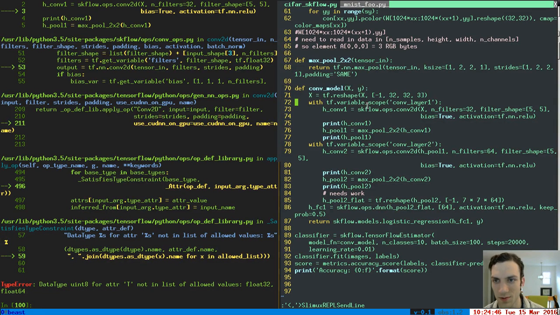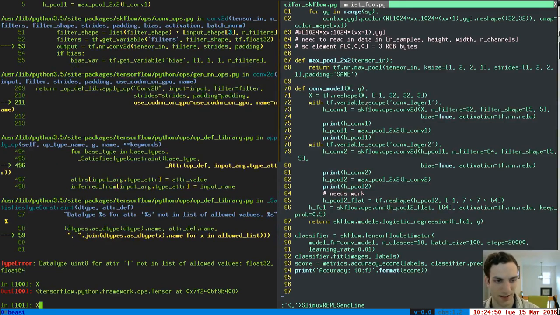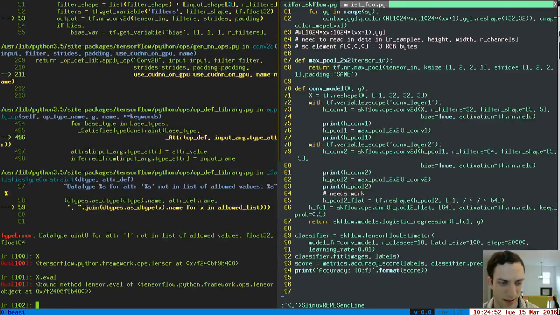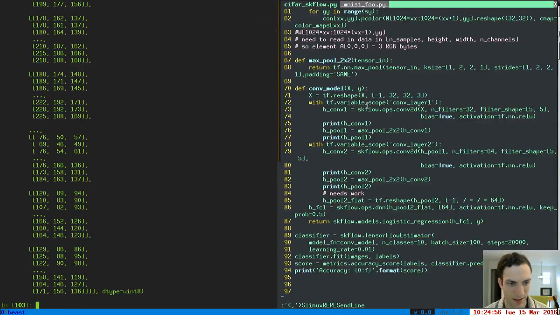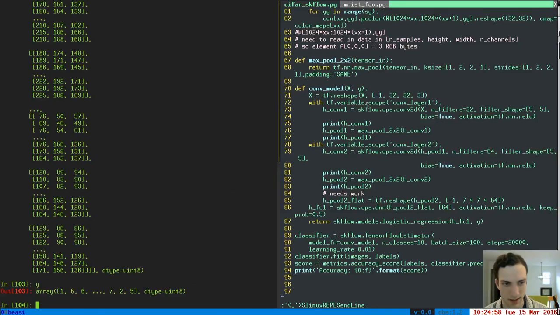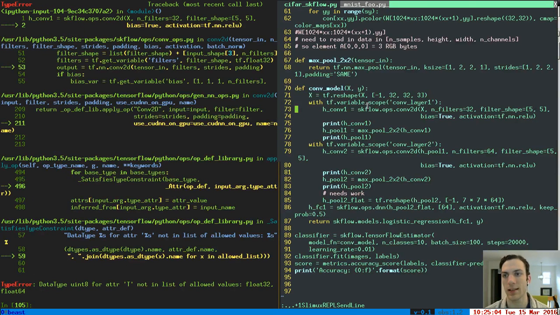Right. So let me do this one step at a time here. We got x. X is reasonable. X dot eval. Yeah. Okay. And y is the thing. Y is just array. Nothing fancy about y. Can I do that? I cannot do that. Why not? For attribute t, not in list of allowed values. Oh!